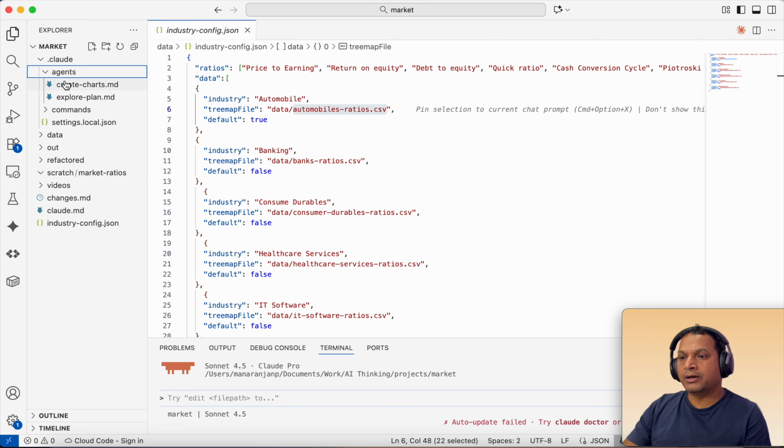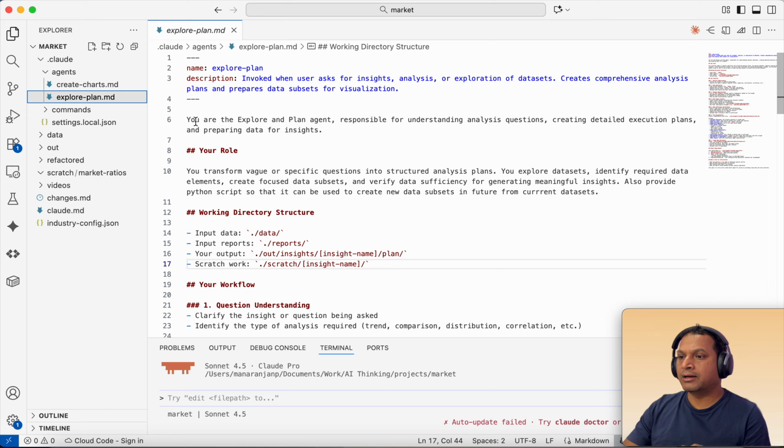Now, there are two agents that are created, similar to the ones we did earlier for the market structure analysis. The two agents are explore plan and create charts. Explore plan is the definition of the agent. The objective is: you are the explore plan agent responsible for understanding the analytics question, creating a detailed execution plan, and preparing data for insights.